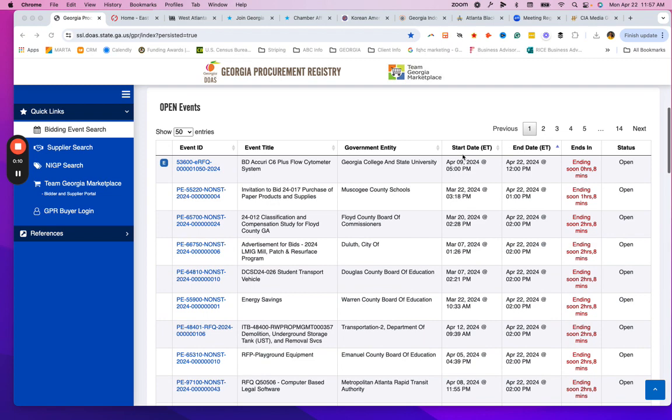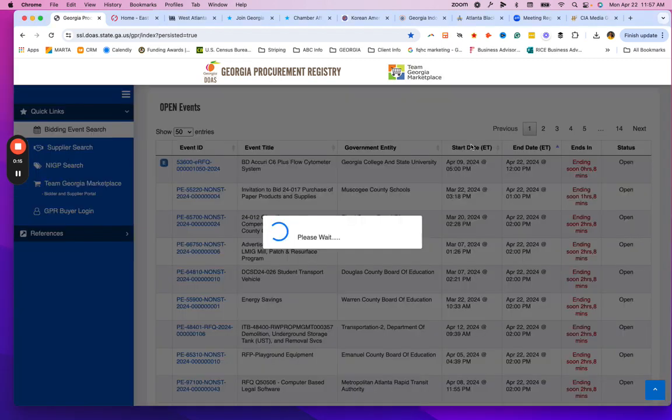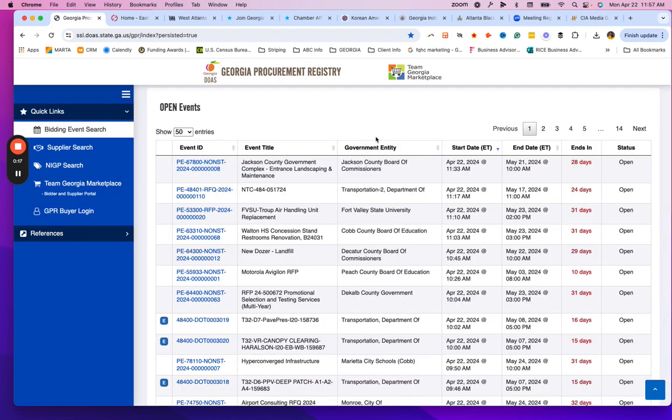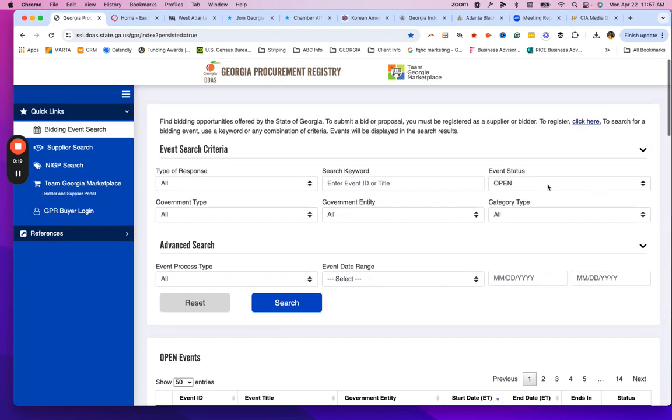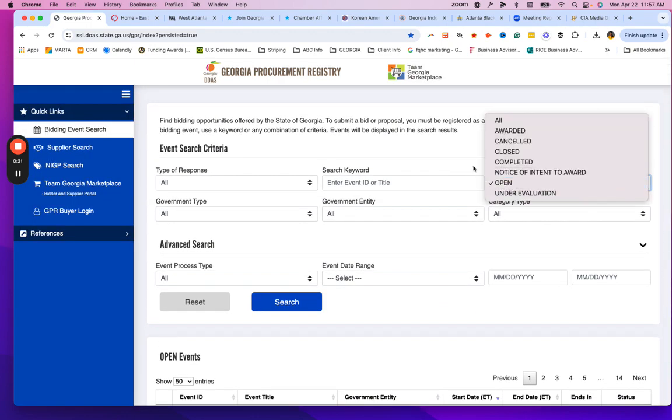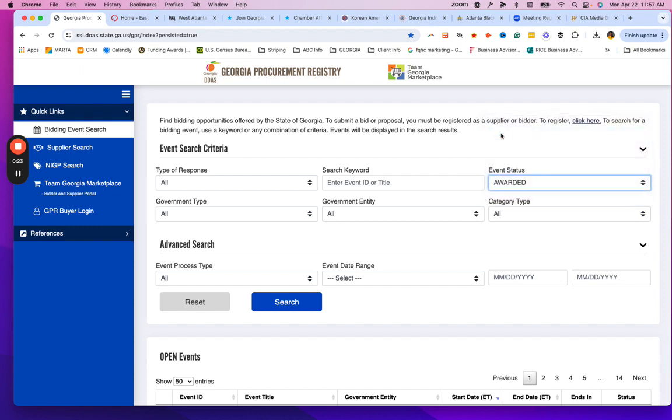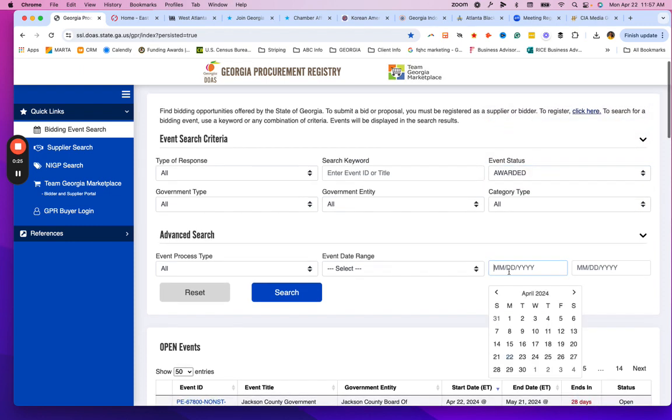So we have looked at the Georgia Procurement Registry. You should be checking in here every single day, seeing what's out here, what's available. I like to just check for what's open, but you can certainly look at what's been awarded. And you can look at the date range. So say you just say, hey, I want to look at what's been awarded.